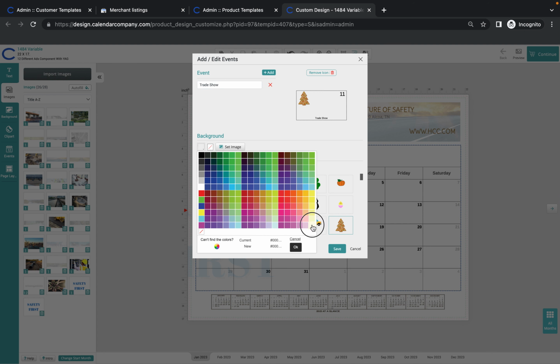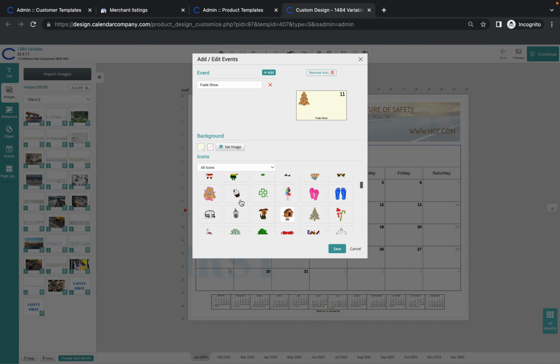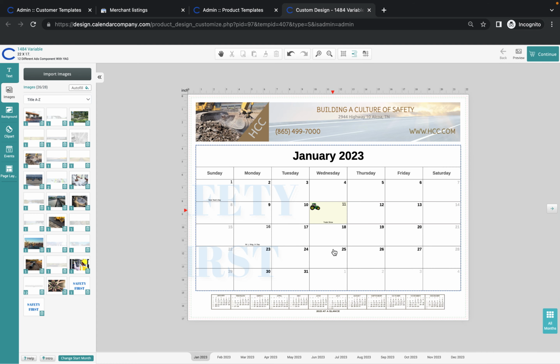We're going to set the color to yellow. I'm going to click, I don't want this icon for a trade show. Let's put a tractor. Let's say we make tractors. We're going to a tractor trade show. So there I have highlighted that date to indicate that eyes on, there's a trade show coming.